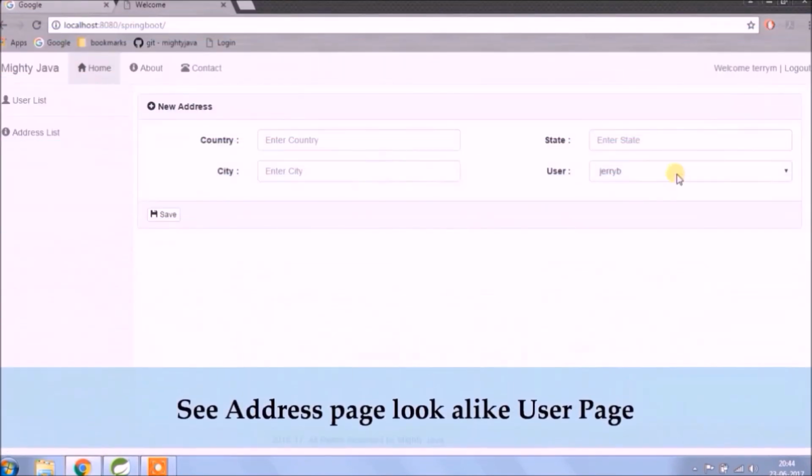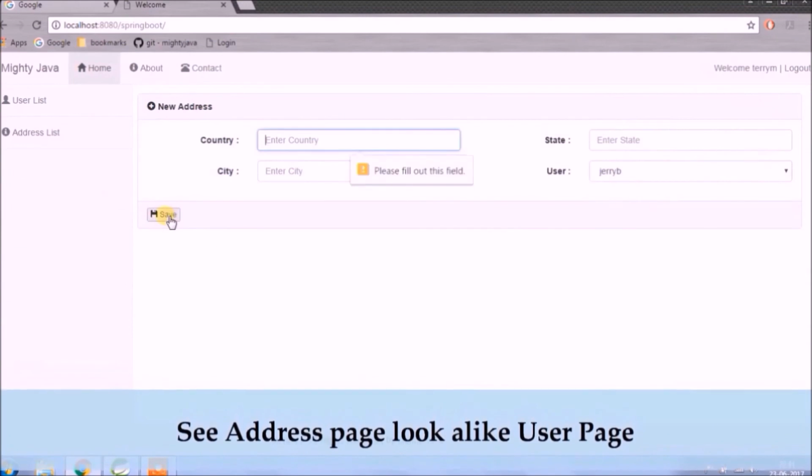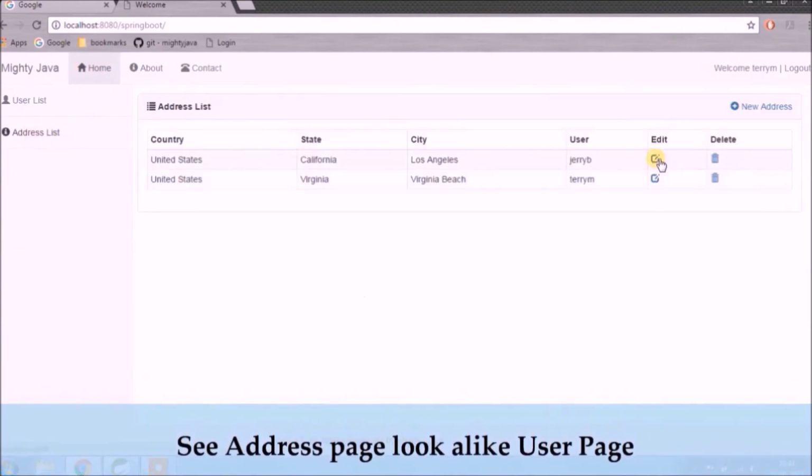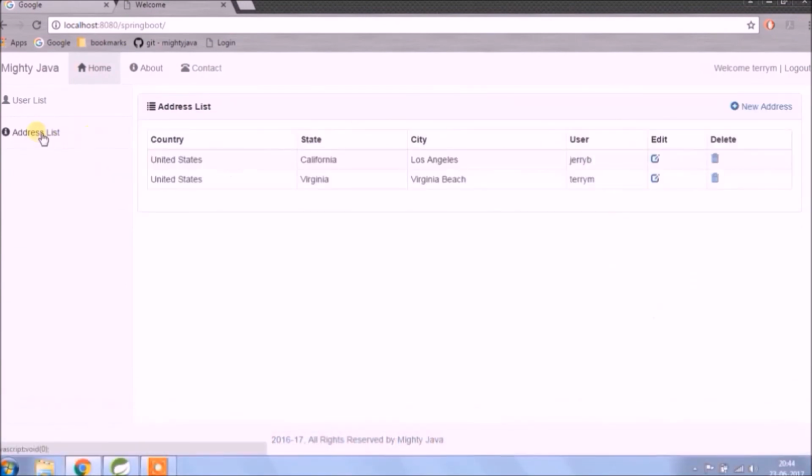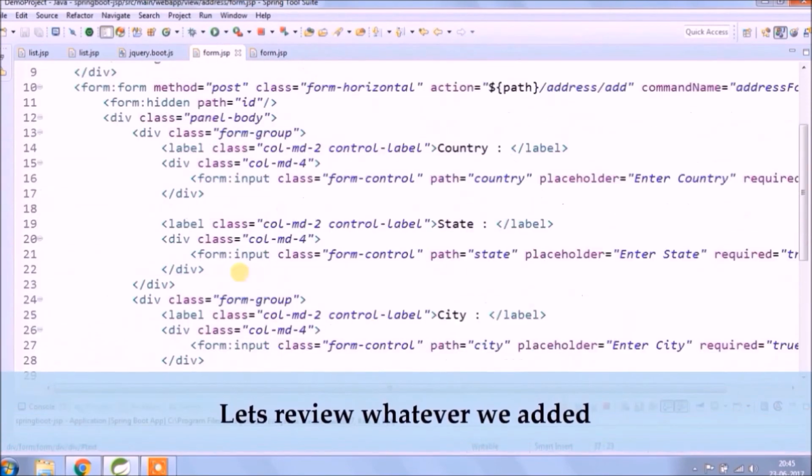The address page also looks like the user page. Let's review whatever we added.